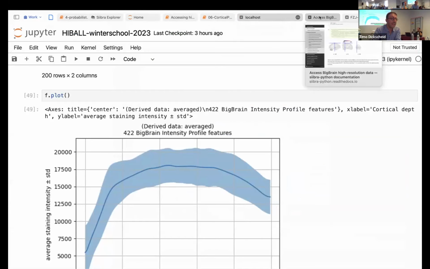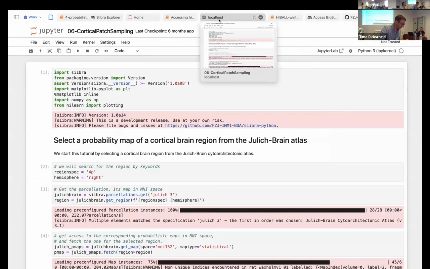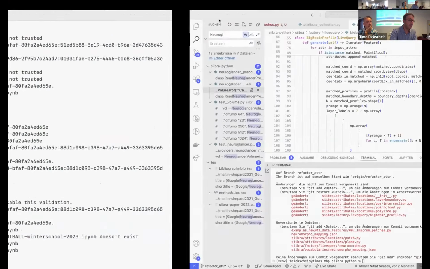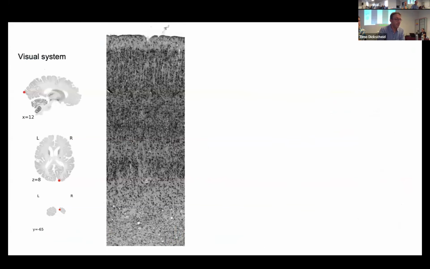All right. As a last thing, what I would really like to show you in the last 15 minutes is how to sample high resolution data. Sorry for the back and forth here. So we already showed you cell densities in the viewer. And what we actually did to get cell densities attached to the atlas is we extracted cortical image patches like this one from the original 1 micron sections of BigBrain. So we know where they belong in BigBrain. You see here the dot.